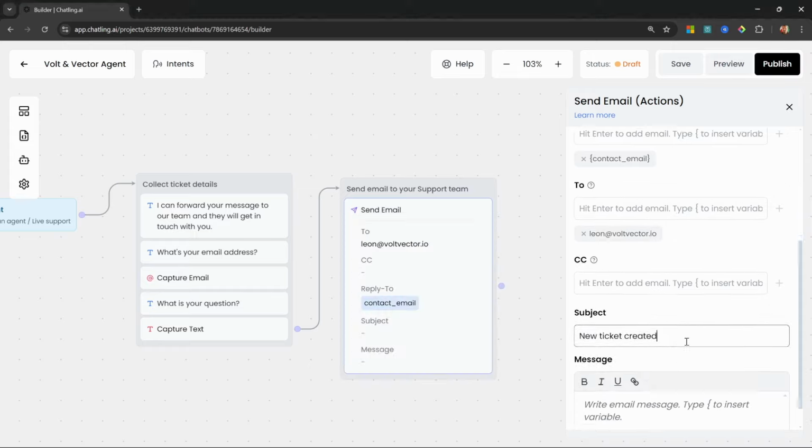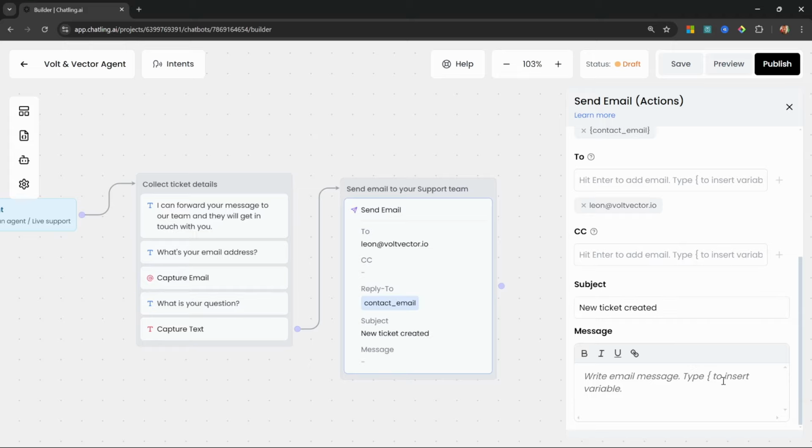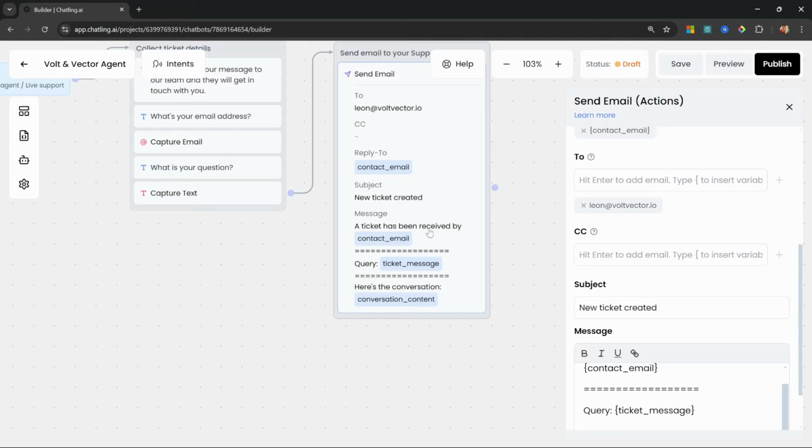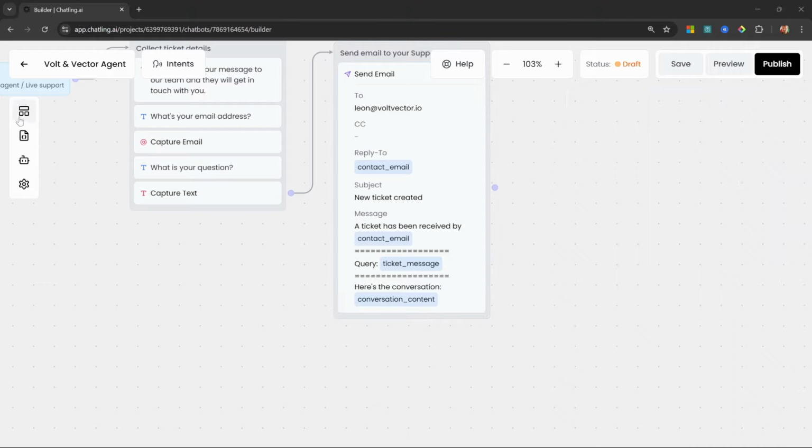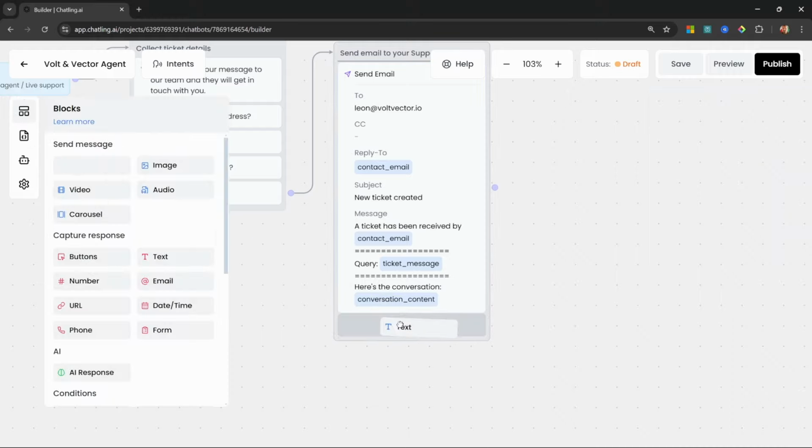And for the subject, we can enter new ticket created. And for the message, we can enter something like this. So the message is a ticket has been received by contact email. For the query, we are passing in the user's question. And we also have this unique variable called conversation content. So as we are sending messages to the chatbot, those messages are automatically appended by Chatling to this conversation content variable.